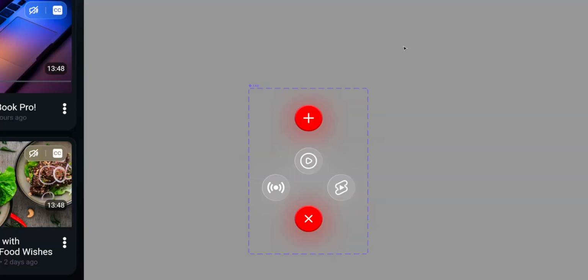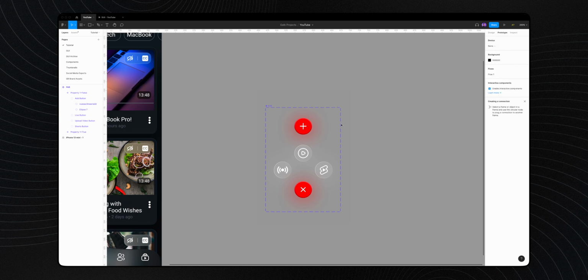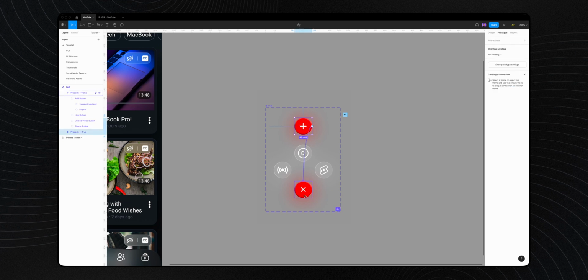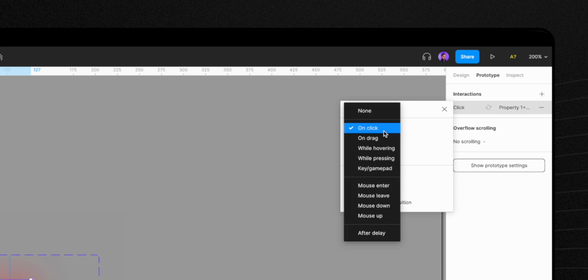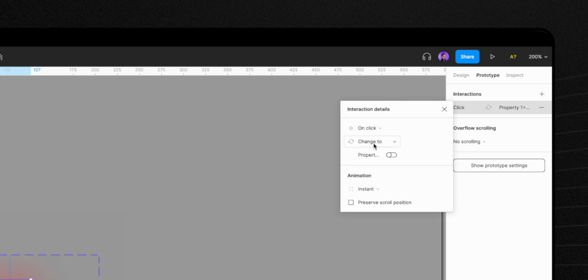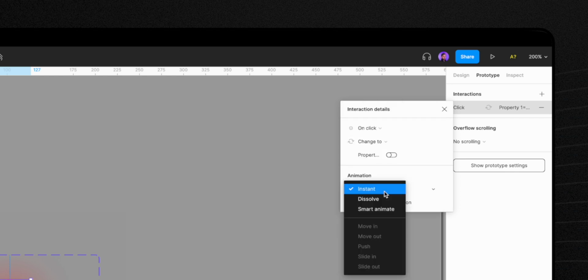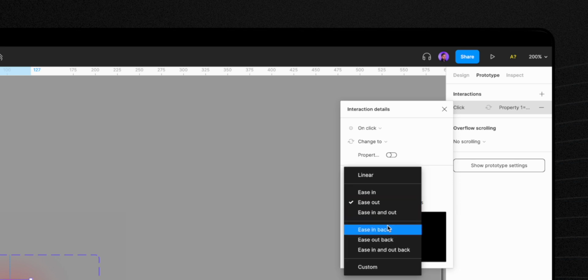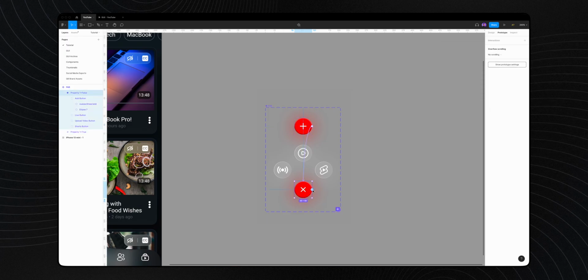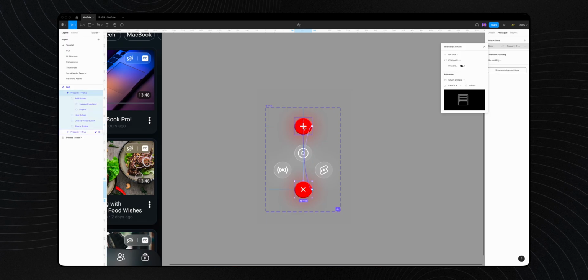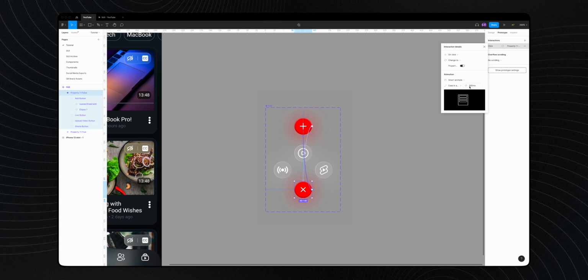Let's prototype it. Let's go to our prototype tab, click on the true variant button and drag the plus icon to our second variant. In our interaction details tab, we are going to say that on click, change to the false variant, smart animate and ease in and out back. That will give us that bouncy animation we want in this case. And now let's drag that plus icon from the false variant back to our true variant and we're going to leave the same properties.